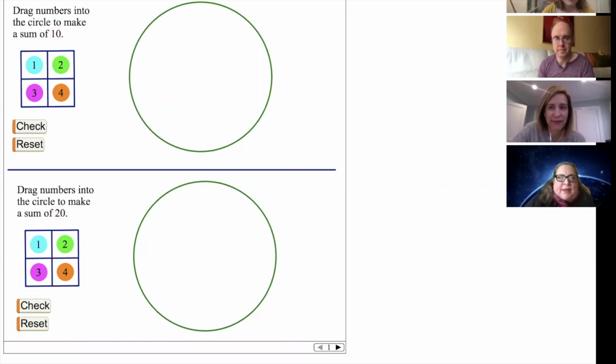All right, so this game wants me to make a sum of 10. I know I can make 10 with 5 and 5. Oh, wait, there's no 5 here. But I can think of 5 as 4 and 1. So there's 4 and 1, that's 5. Here's another 4 and 1, that's 5. Oh, that's pretty easy. And I know when I check it, it's going to be 10. And it says I got it.